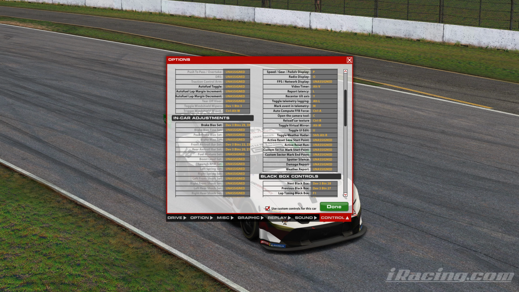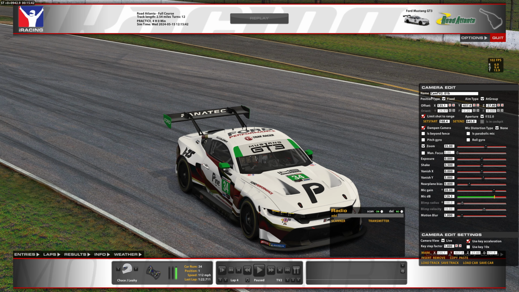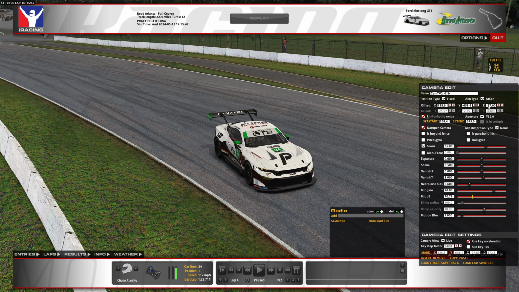So open the camera tool. I have it mapped to C. That's personal preference. Whatever you want to map it to, whatever button. And then hit done. Now we're going to enter the photo mode. So the camera mode. So hit the button you just mapped.